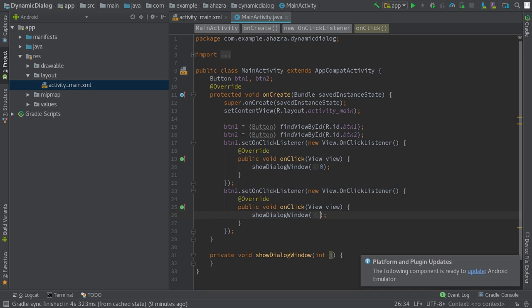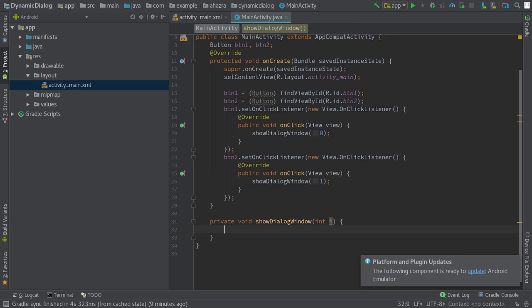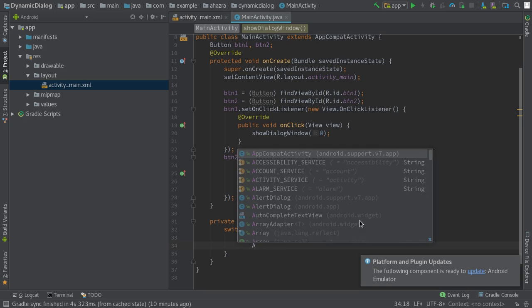So here, when the click event occurs on this second button object for the progress dialog, I am going to use the switch case concept for the specific case I choose. So case 0 is for what? Alert dialog.